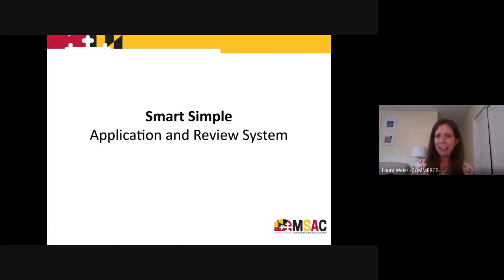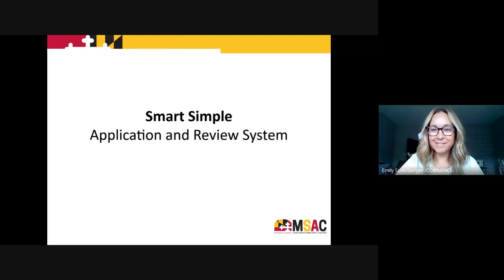All right, I'm going to hand it back over to Emily for this last section on Smart Simple. Great, thanks, Laura. I know this is a lot of information that we're talking at you with right now, but I'm going to go through the Smart Simple section here. It will actually be pretty short, and then we'll get into some of the questions, which I already see are starting in the chat box.